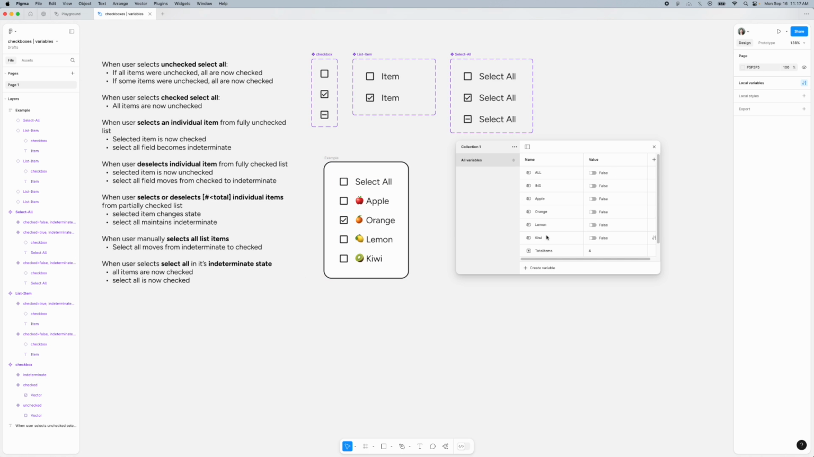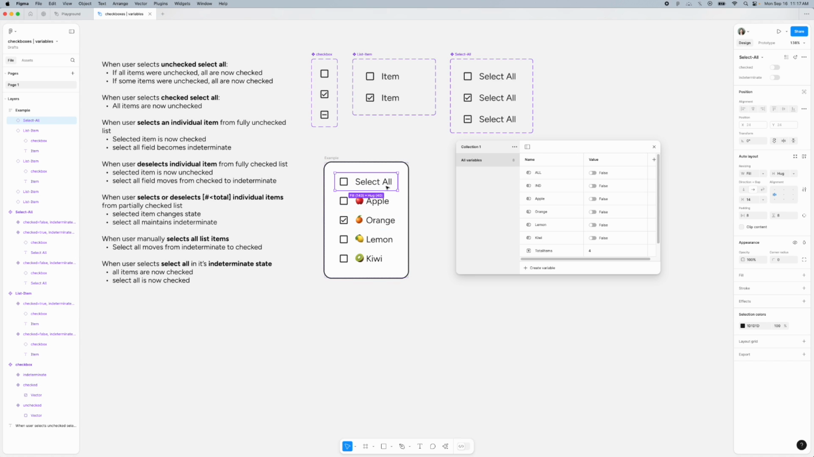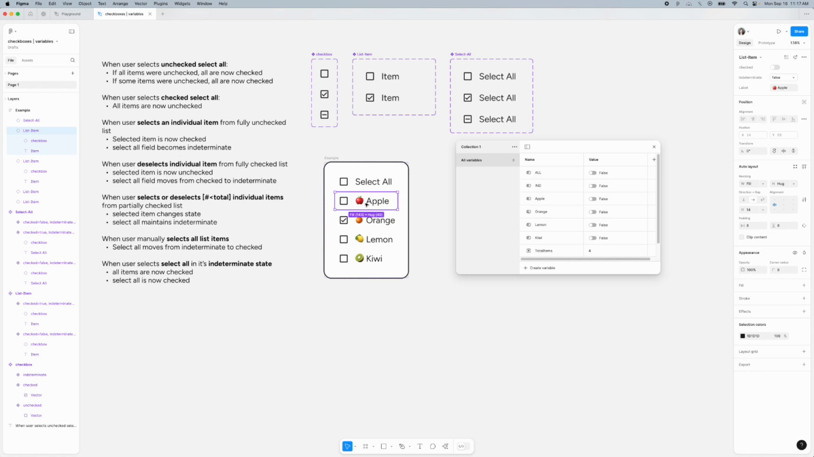So let's apply some of these variables to our example design here. This select all button, we're going to assign its checked state to all and its indeterminate state to indeterminate. And then for each of these list items, we're going to go ahead and set their checked item to their corresponding name. So we got apple, orange, lemon, and kiwi.